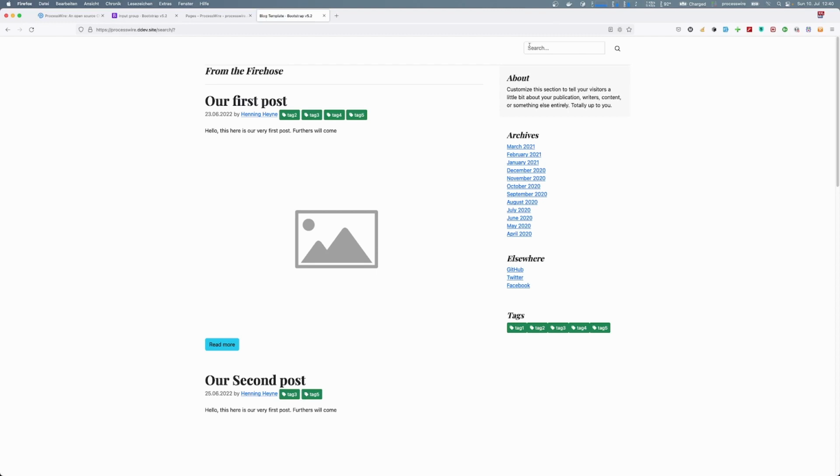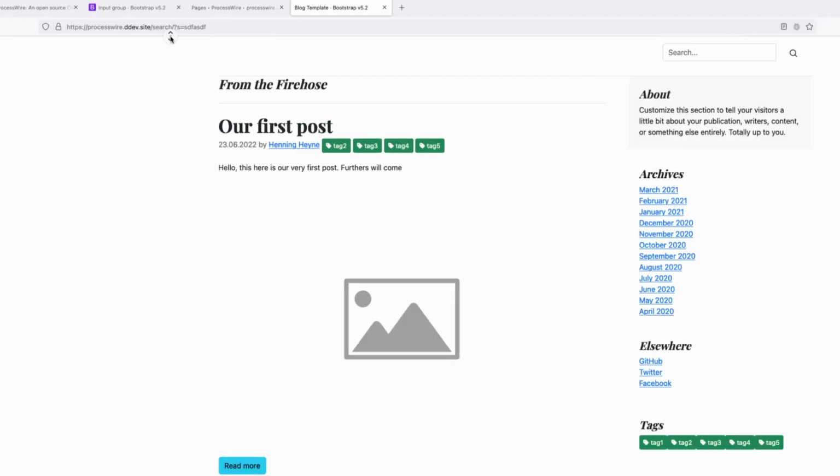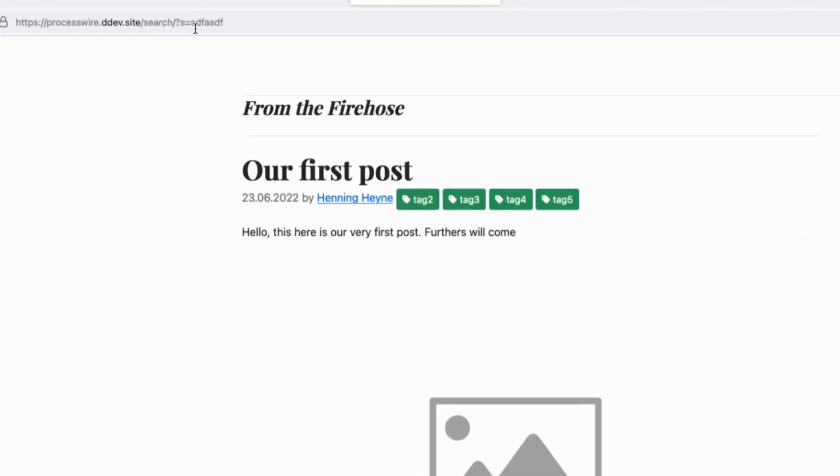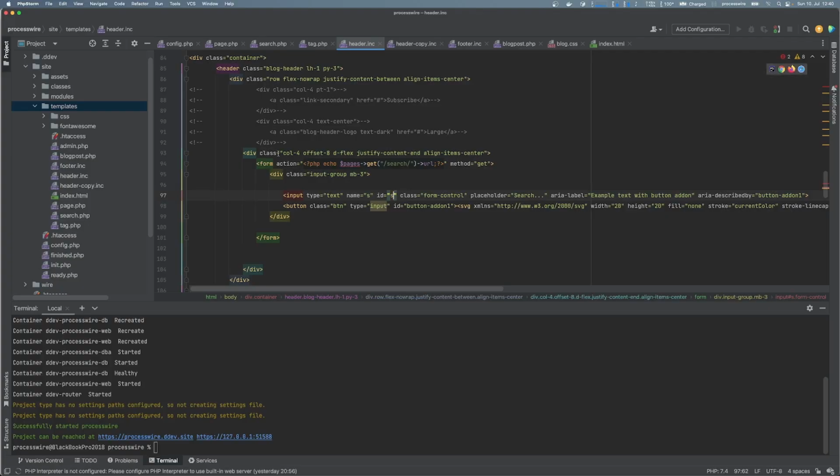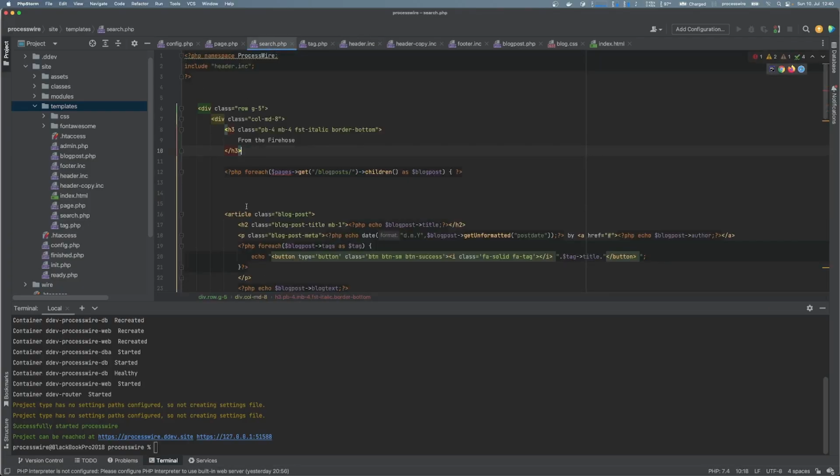Let's reload. Now we have here search. I can enter something and I will press the button. And now we can see the URL has slightly changed to ?s= and so on. So we are now already on the right side, but it's not looking for anything. It's not working right now. So we have to do some little changes here to the search.